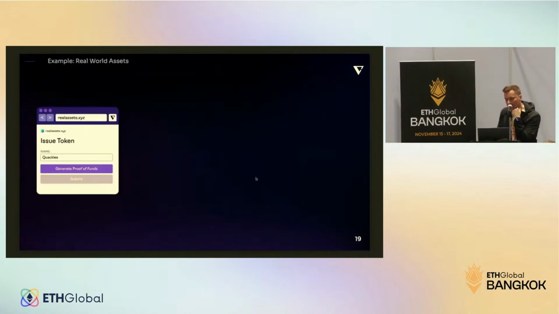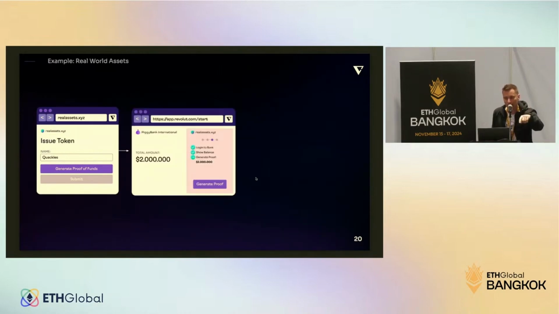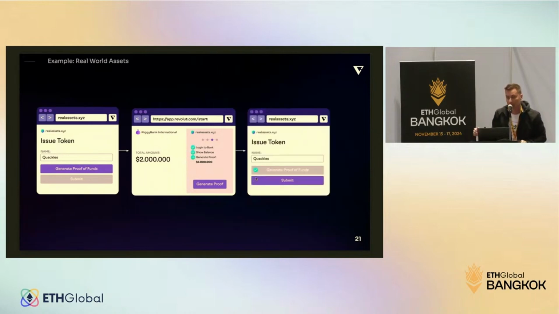And here's an example. Let's say you are a real-world asset manager and you want to issue a token. Maybe it's a gold token, or maybe it's a stable coin. So if I want to mint a new token, I first need to go to my bank, and there is a special extension involved. So you go with this extension, you go to your bank, you get your balance on the account, and you hit the generate proof button. And when you do, the proof is generated. You go back to your application, you hold your proof in your hand, and now you can submit an issue token. Does that make sense?